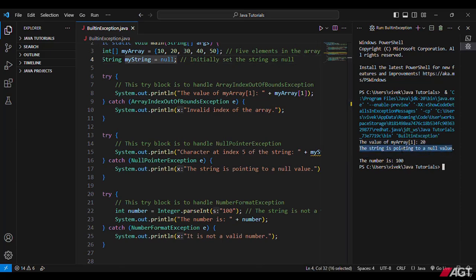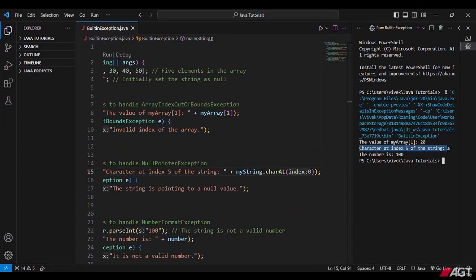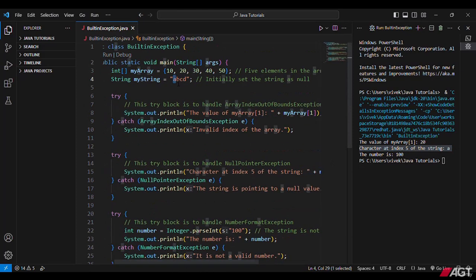The string is pointing to a null value. That means here it is producing an exception because the string has been initialized with null. But let us suppose I'm just putting this one as ABCD. So now see what will happen. It is picking up the respective character because I'm picking up the character from the 0th place. So A will be picked up, and accordingly outputs are coming. And in the last case the number is 100. That means this line got the control, so the catch block is not getting the control. So in this way we have explained how these inbuilt exceptions can be handled in our Java code.